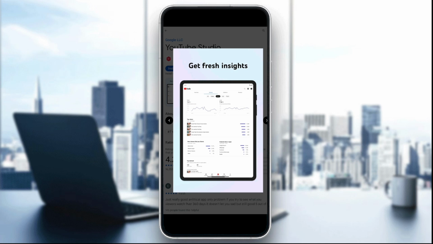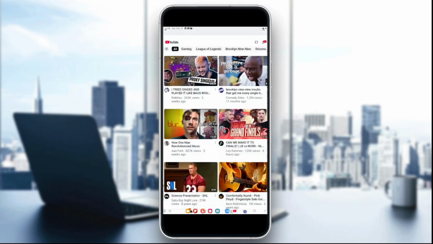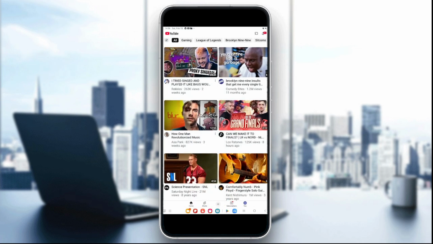The fourth step is to check engagement metrics. Likes, comments, and shares show if people enjoy your Short. A higher click-through rate, CTR, means your title and thumbnail are working well.